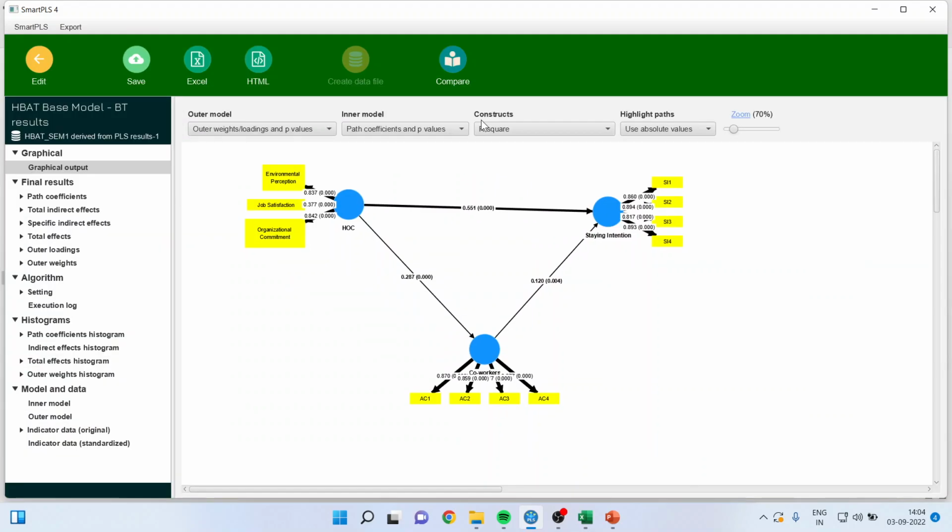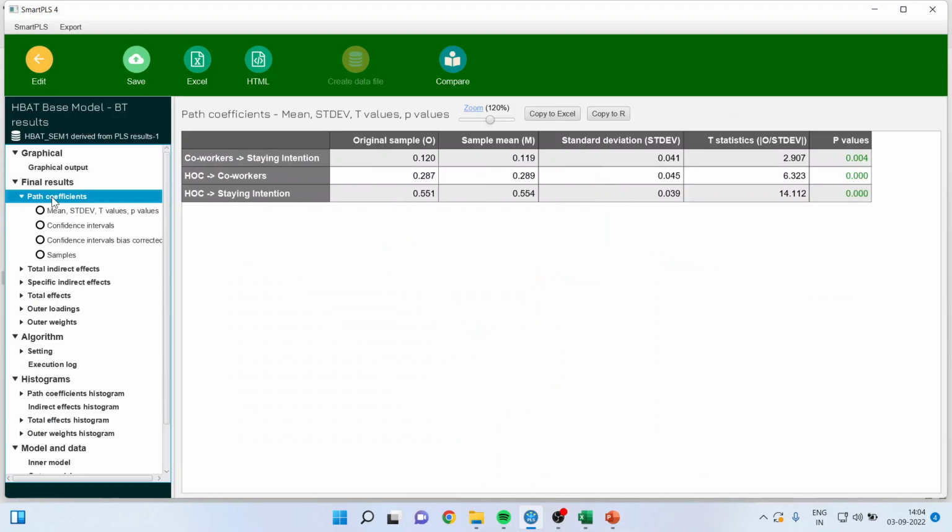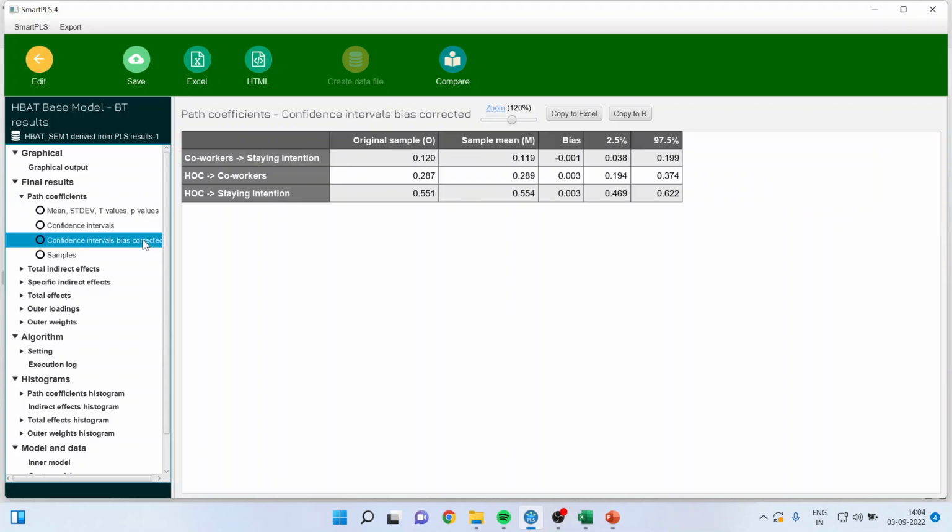So I'll go in open report. I'll go in path coefficients and see their values and p-value. If the p-value is less than 0.05, this path is significant. The same thing I can confirm from confidence intervals bias corrected. Zero should not be present in these two intervals. So here you can see both the values are from positive to positive, positive to positive, positive to positive, and therefore these paths are quite significant.